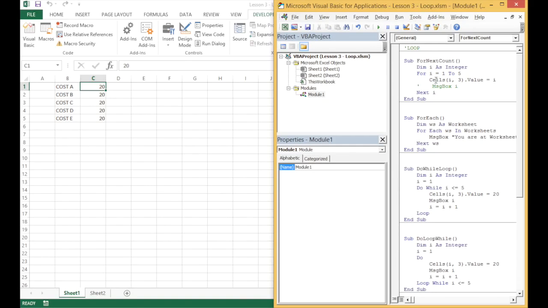So I dimension I as integer, and remember earlier we covered Cells(I, 3), where 3 is column C. I will be from the value of 1 to 5, meaning 1, 2, 3, 4, 5. And 3 will be the column. It will be substituted with values of 1 to 5. In this way, you can automatically replace the value of 20 with the values of 1 to 5.